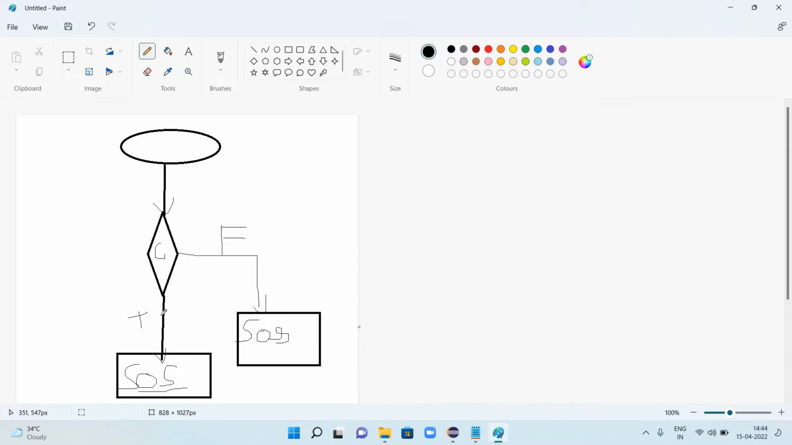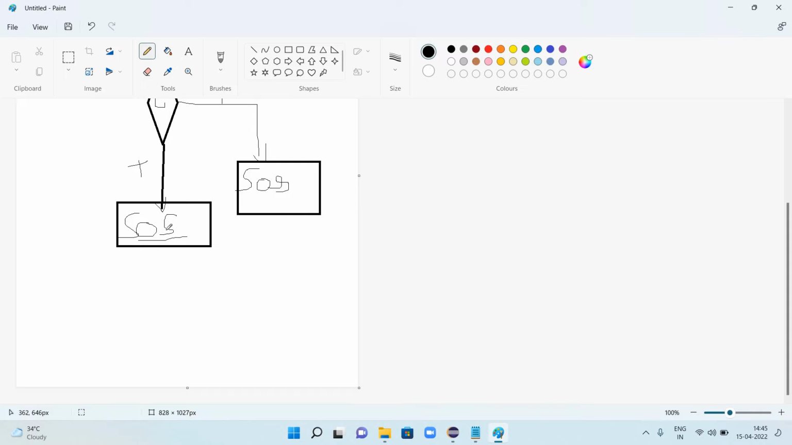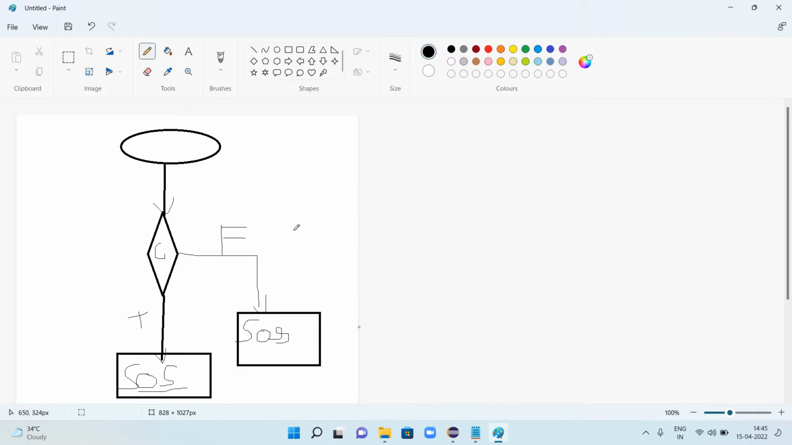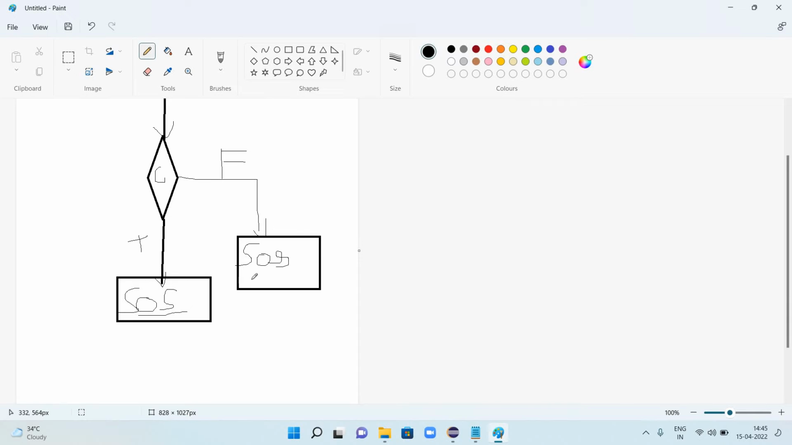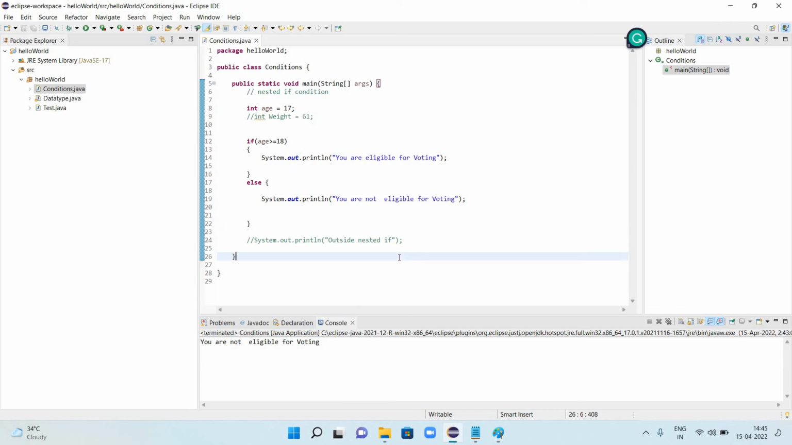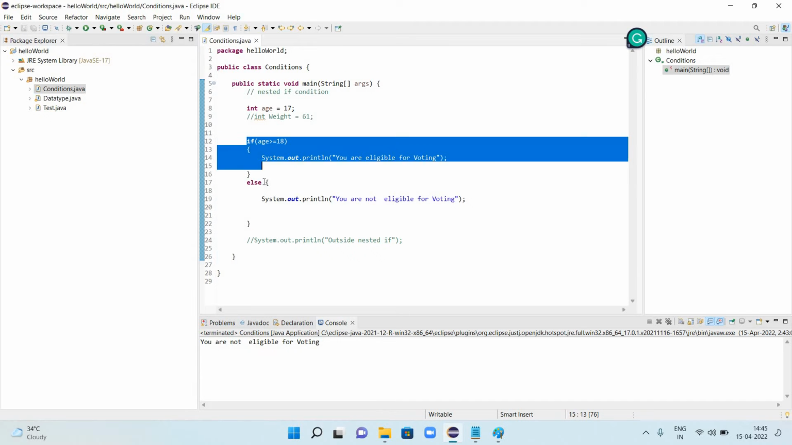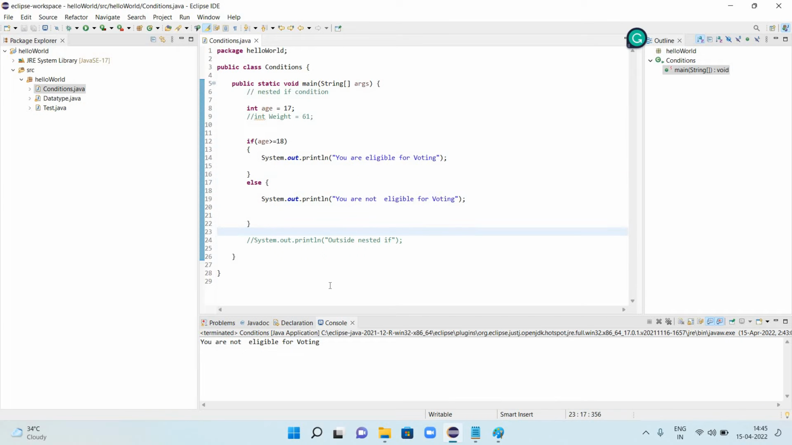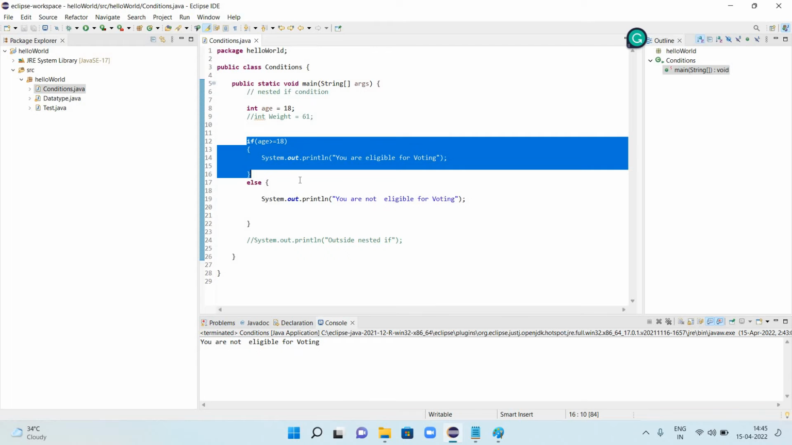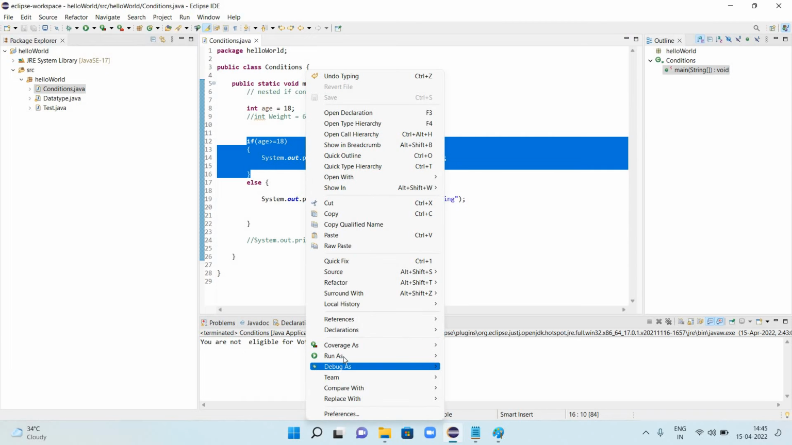So if this is true, then control will do the first statement, else it will do the second one, and this is the start of our program. In this way you can easily create multiple conditions, and one of the conditions will be true, either this one or this one. According to that it will print the data. So if I increase the age to 18, in this case it will print you are eligible for voting, because our first condition of if is true. Let's see.